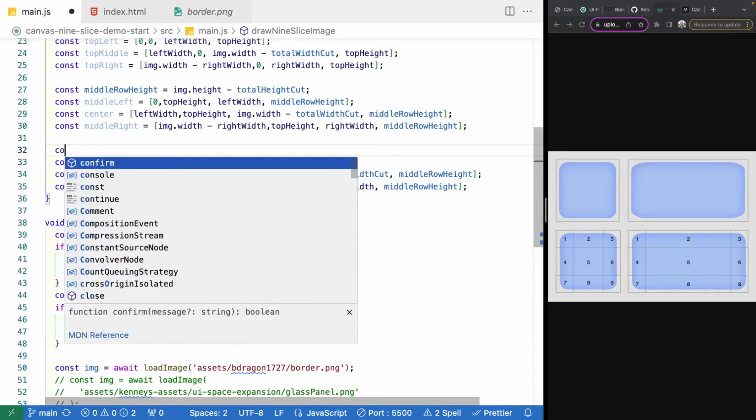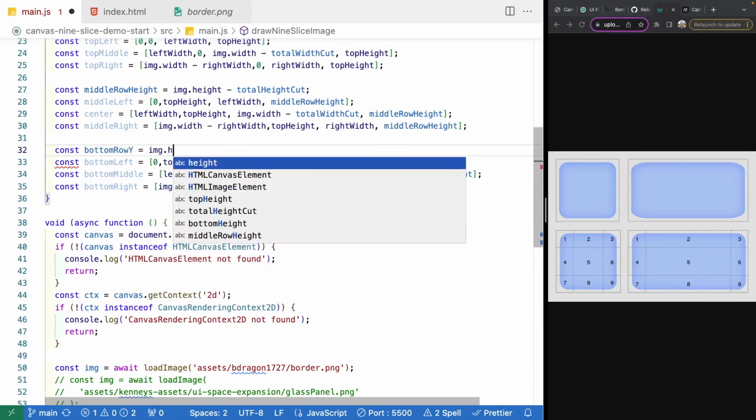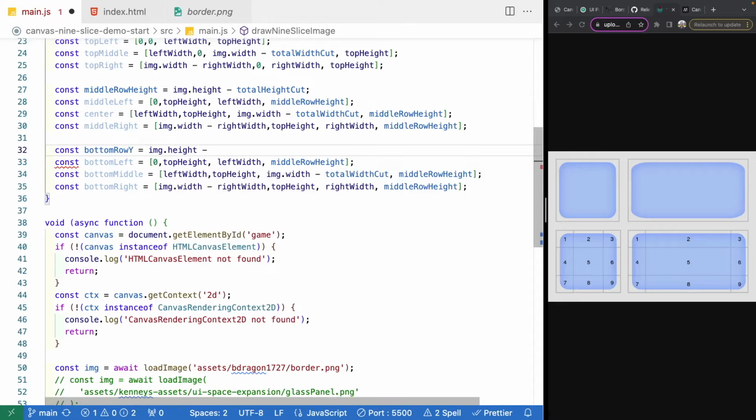We're going to store that in a variable because we're going to use that in a few spots. So we'll do const bottom row y value is going to be equal to our image height minus our bottom height. And so that's going to give us our y position for our bottom left corner. And then for our width and height, it's going to be our left width, and then we'll have our bottom height for how high we want to come up.